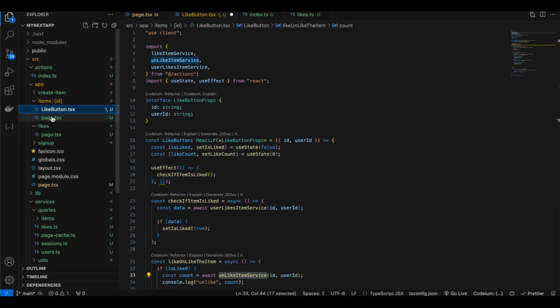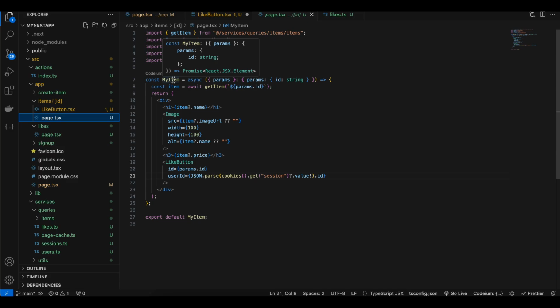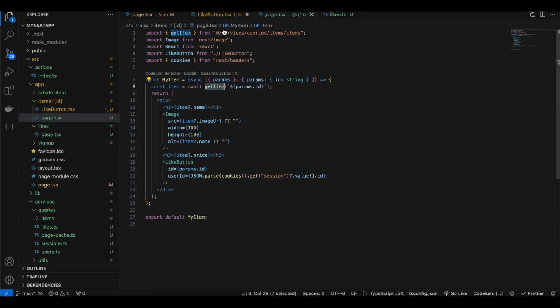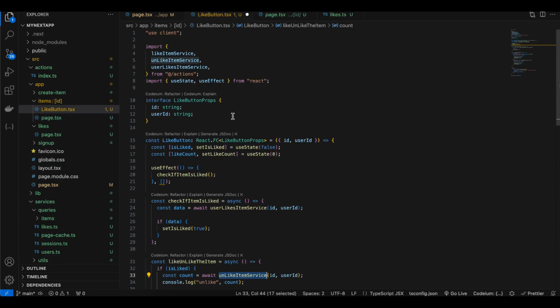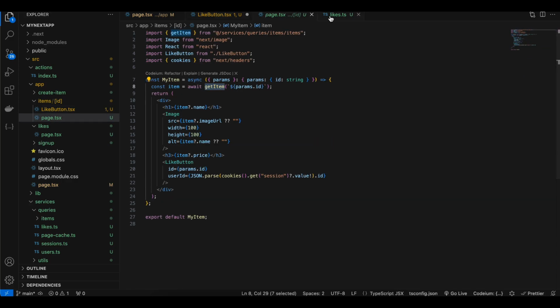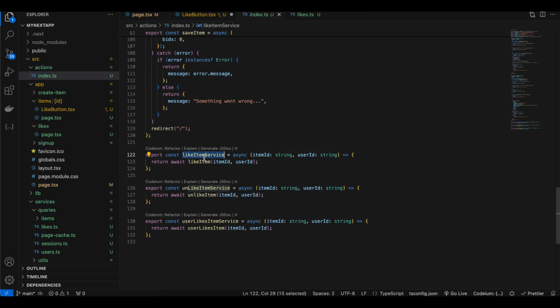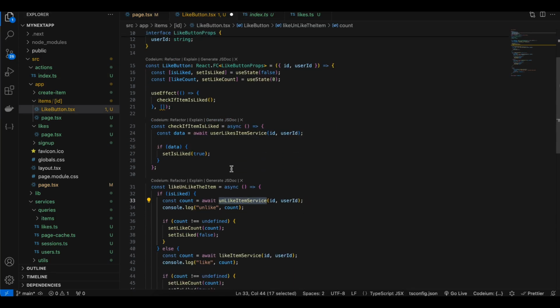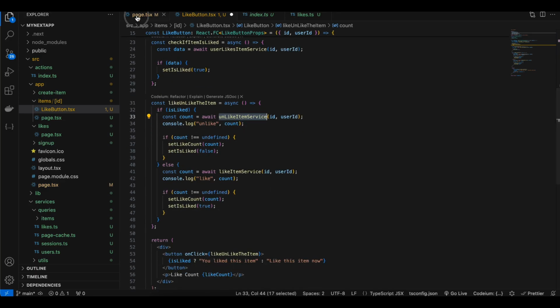But if you remember, for our user page for getting the item specific details, I was directly calling the get item method from our services queries item, because this is a server rendered component. For a client rendered component it would be difficult, that's why I have added all these methods inside our server actions as well. So if you go inside index.tsx, here you can see there is this like item service, unlike item service, user like item service. I'm just calling all these methods which we have defined inside our queries likes.ts, and then I'm using it over here.